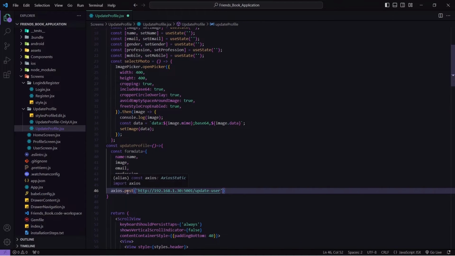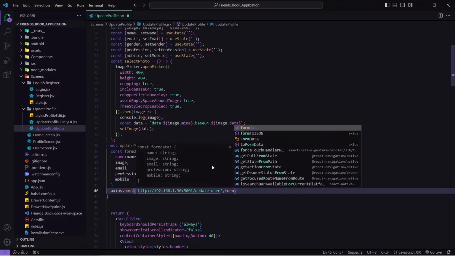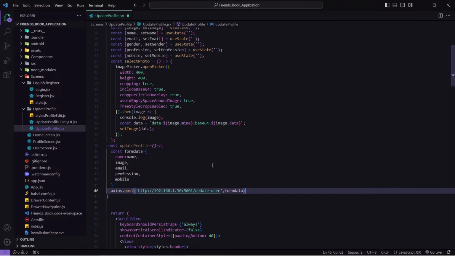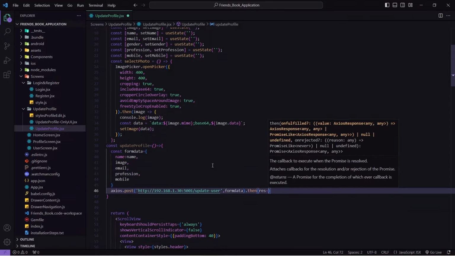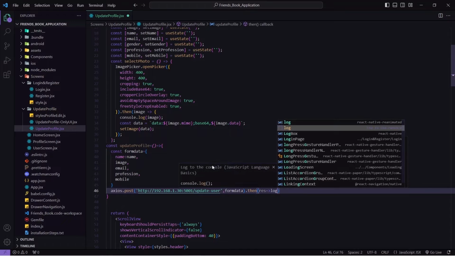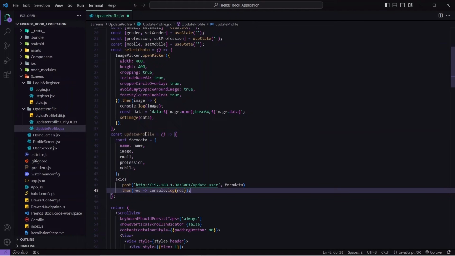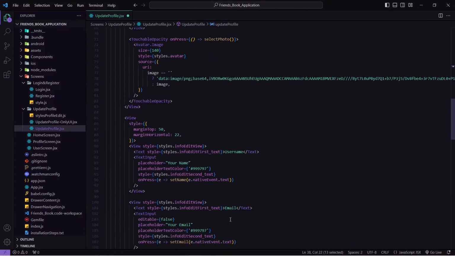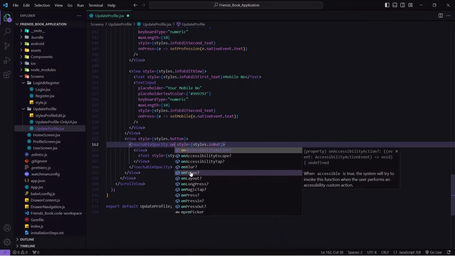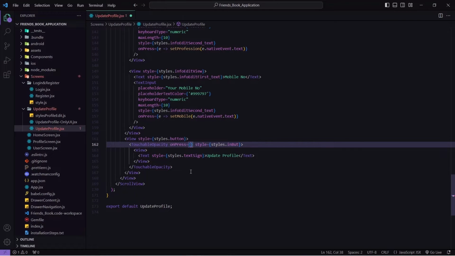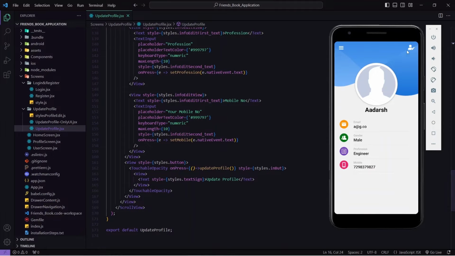So here inside axios.post, along with my URL, I can also pass the data. So I will come here, write a comma, and then pass formData. Then I will use a promise here just to check what it is returning. So I will get this response, and I will just console.log that response. I'll save this. I will call this updateProfile on my button. This is my update profile button, and here I will pass onPress updateProfile. Okay, we'll save this. Now let's check the output. So I will click here.